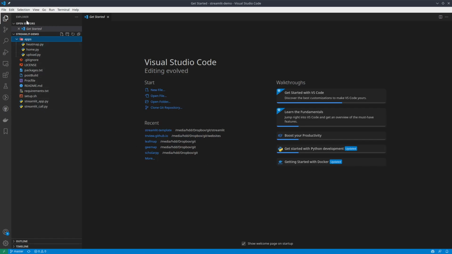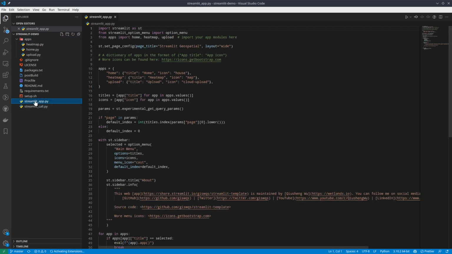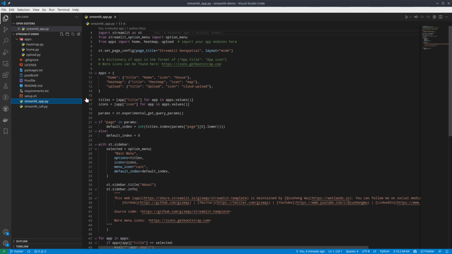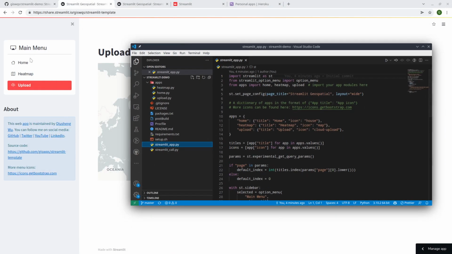So next, navigate to the page and click Streamlit _ app. So this is the main web page. Whenever you launch Streamlit, it is going to run this one. So this will be the main script that's going to be run, and when this one is executing, it might call other scripts. So you can see this is basically the main menu, and you also have the apps directory. So the apps directory has several items in here, and this is exactly what is going to show up here on the left side. So home, heatmap, upload, right? So you can see home, heatmap, upload.